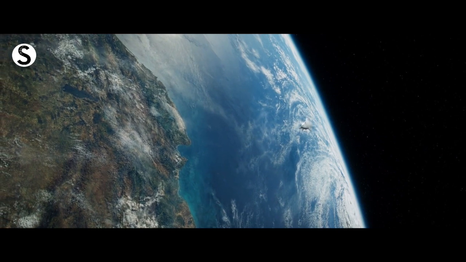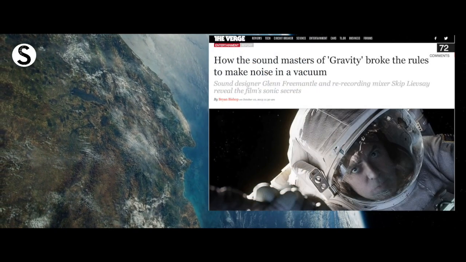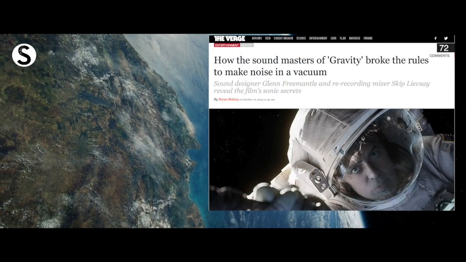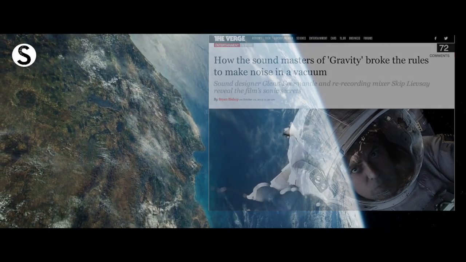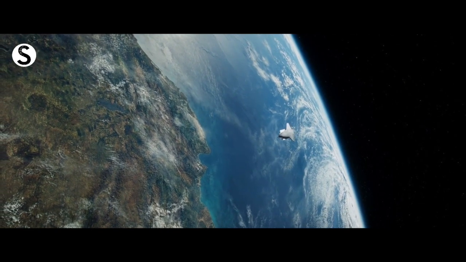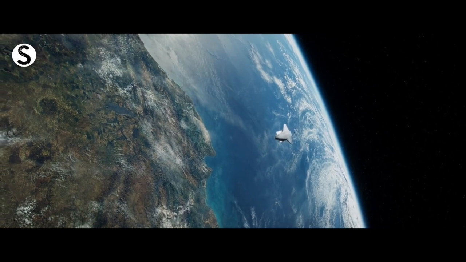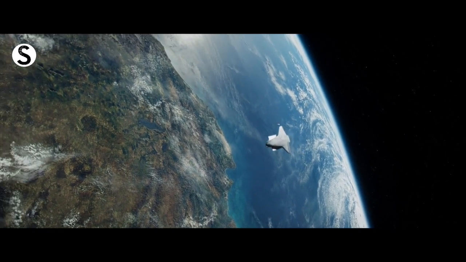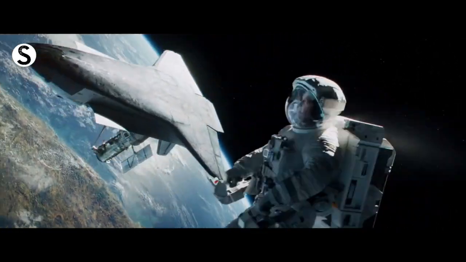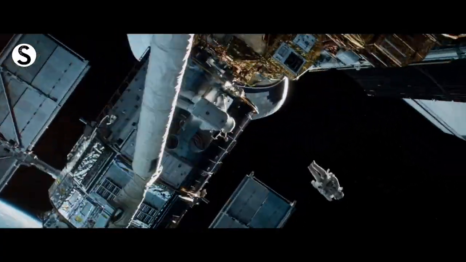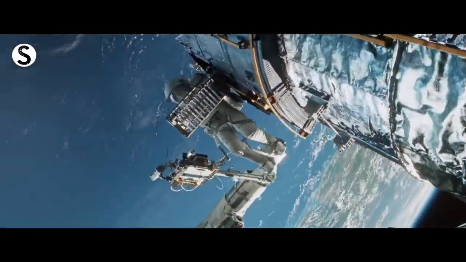This was from the article How the Sound Masters of Gravity Broke the Rules to Make Noise in a Vacuum, written by Brian Bishop in October 2013. So let's begin the deconstruction of sound within the opening sequence. The entire sequence is one continuous shot, as you can see by speeding through it. Therefore, the sound design must also be continuous and fluid with no cuts or breaks.